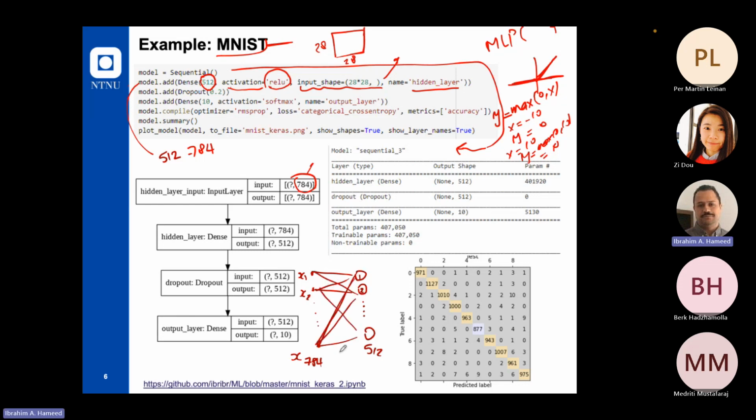So it will be like this one. So we have here a matrix called omega, which is the weights of this layer. The size of this matrix will be what? It will be 512 times 784 values, different values. Plus, remember, we have here something called bias. Each one here is connected with a bias.